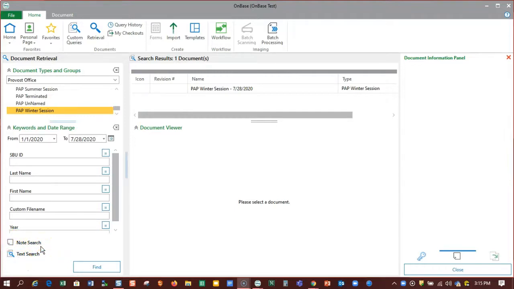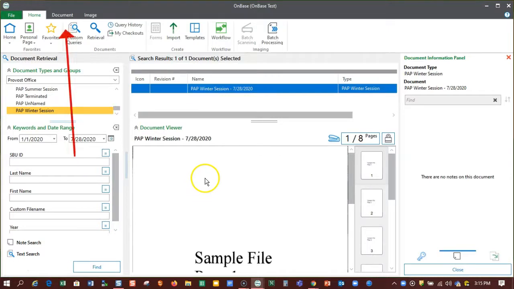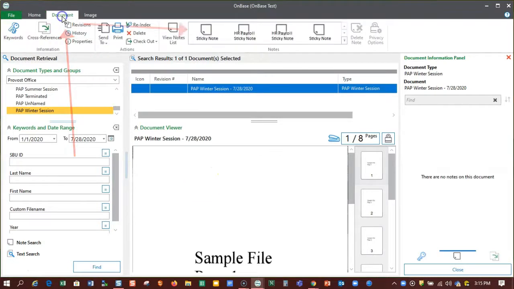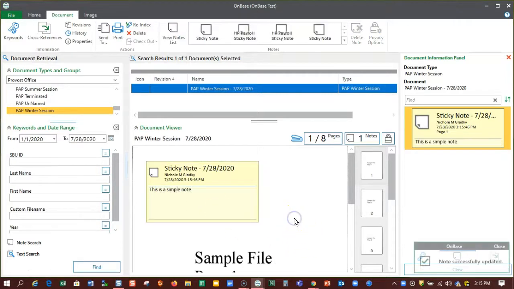So to create a sticky note on a document, first retrieve your document and then click on it to open it up in the document viewer. Then click on the document tab. Click on sticky note. Then click where you want to put your sticky note. Click off of it to save it.